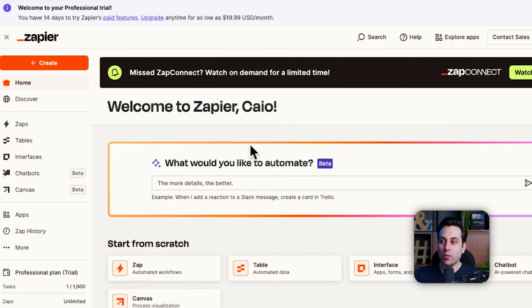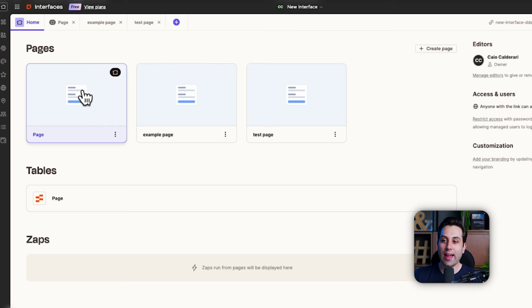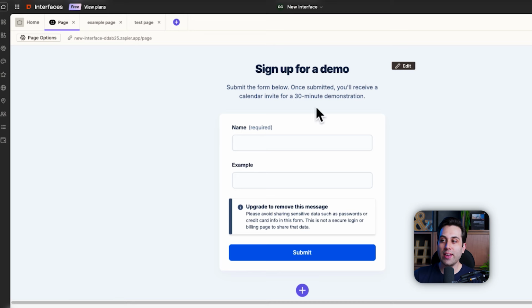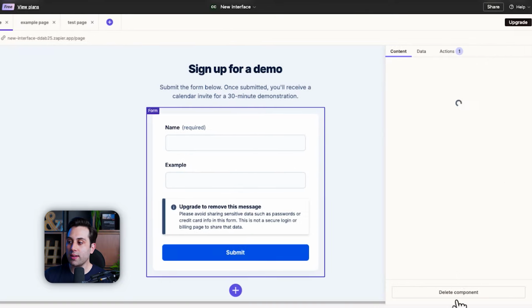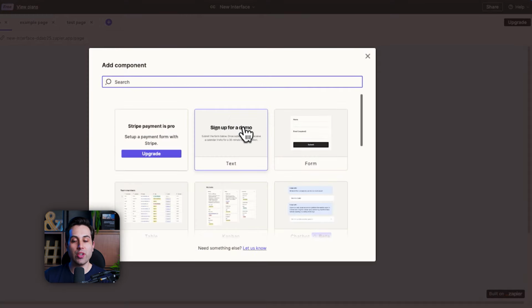So if we go back to our home page and now we go to the Interfaces tab, we can access an existing interface or just create a new one. In this case, I'm going to access this existing one called New Interface. And then I'm going to access my home page. And here I can edit the entire layout. I'm going to click on the form. I'm going to delete this component. And then I'm going to add a new one.